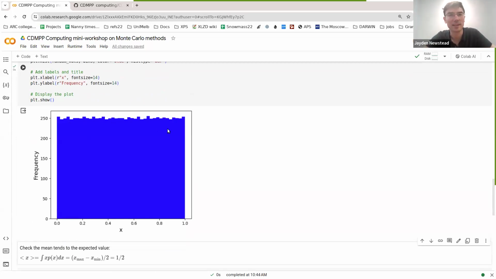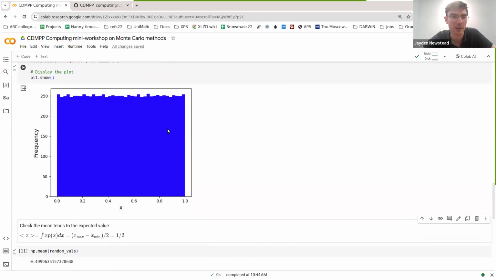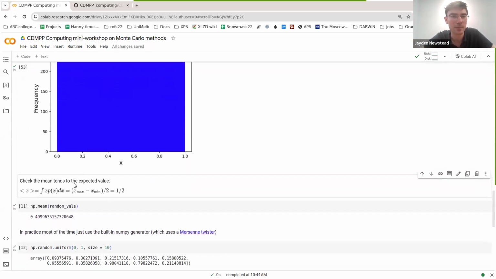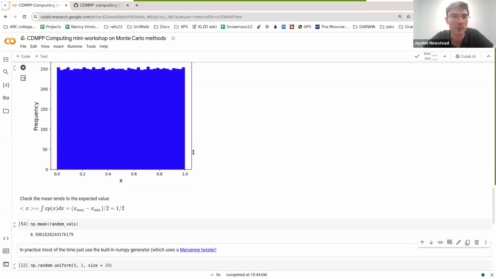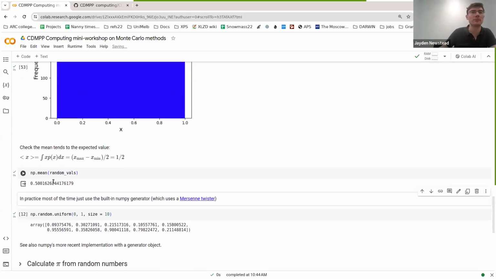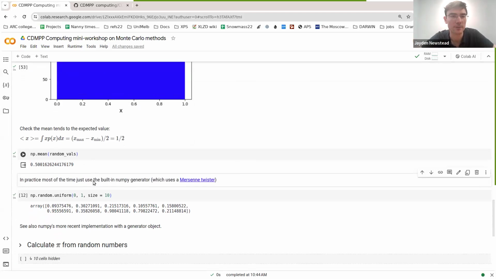Now, there are suites of statistical tests that you can apply to random numbers. The simplest you might imagine doing is check that the mean tends towards the expected value. So this is just doing this integral. For the uniform distribution between 0 and 1, that should be a half. So the mean of our sample was 0.500, which is about what you would expect given we did 10,000 points. You'd expect about 3 or 4 digits of accuracy. So that's pretty good. This type of random generator doesn't pass all the statistical tests, but it is generally good enough for some simple applications.